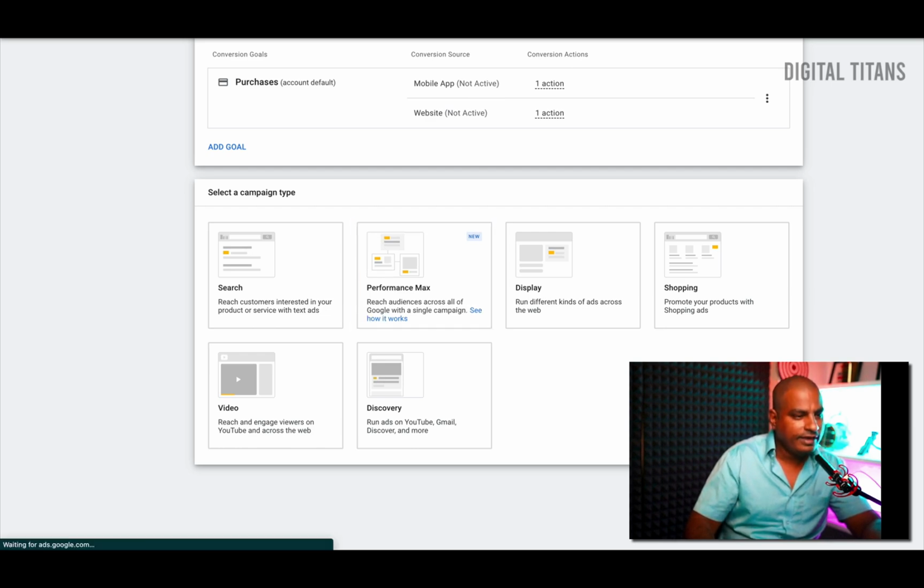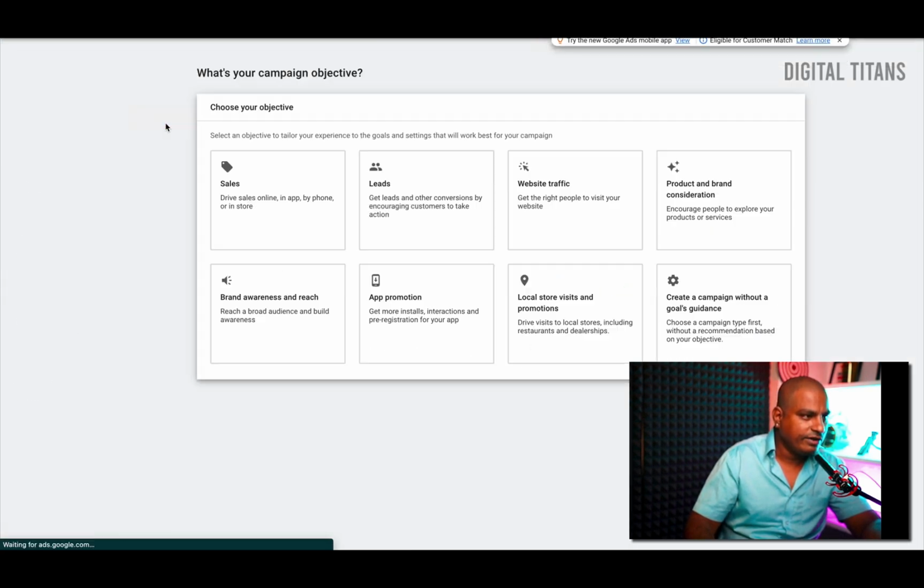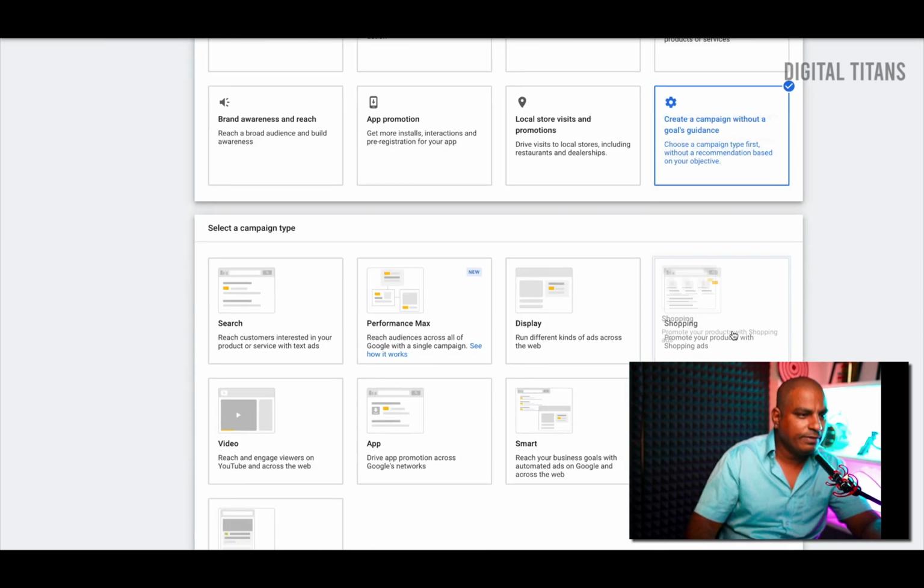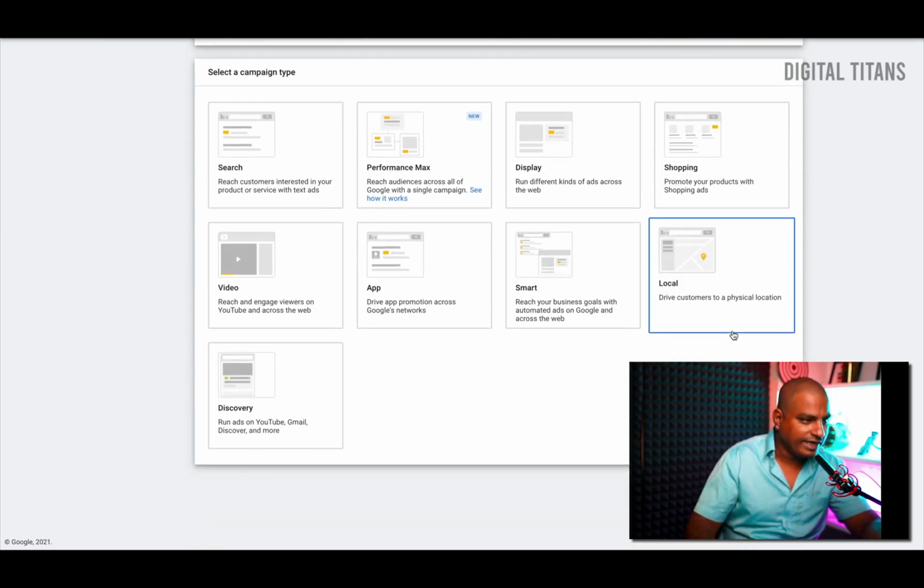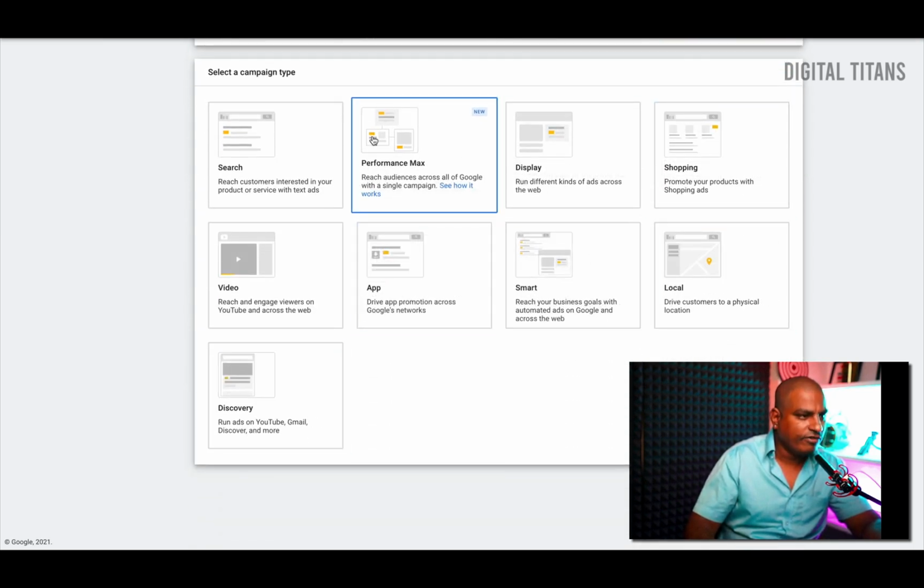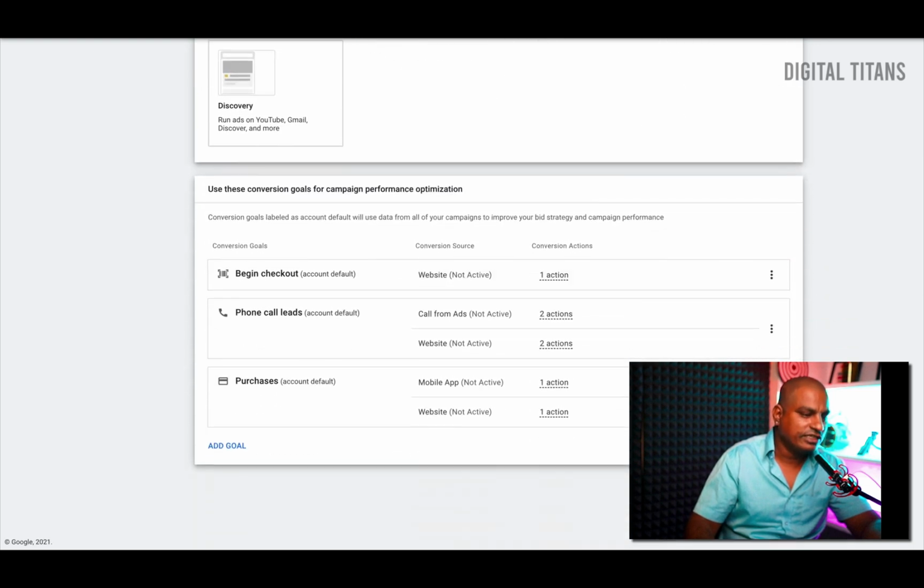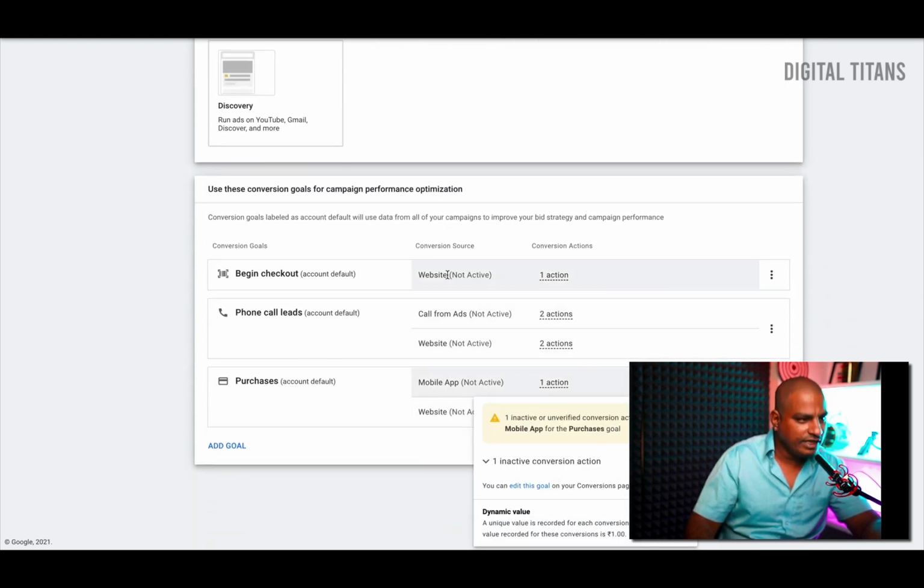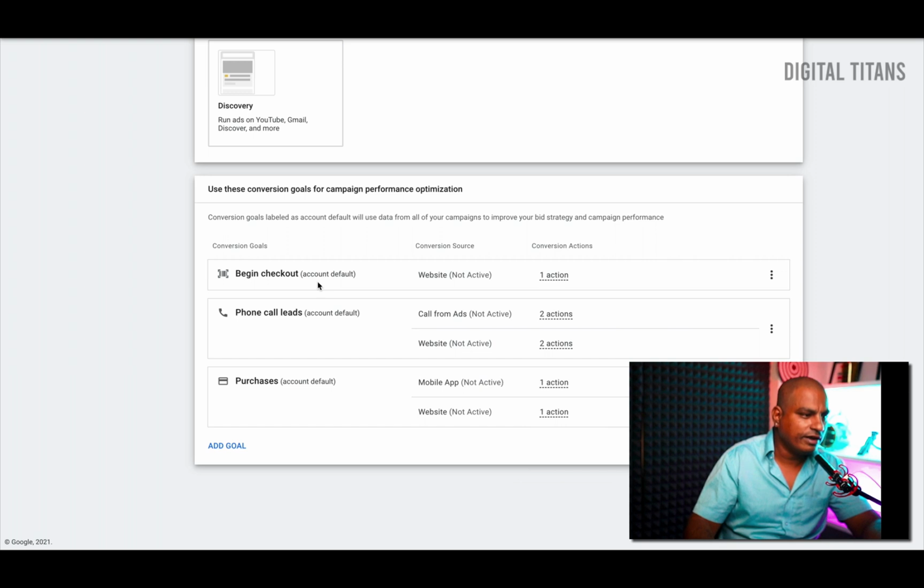Or let me cancel this. Let me create a new campaign again. You can simply create a campaign without choosing any goal here. Simply click on Performance Max here. You will reach the same stage. Now, do you see how removing your goals has already put them back again? So this is not forever.